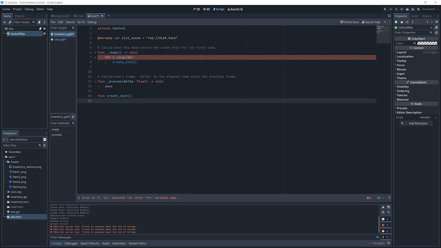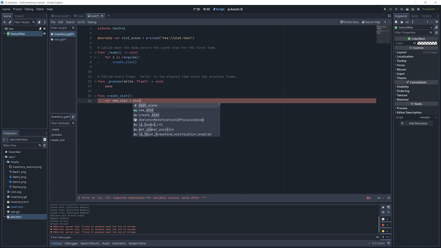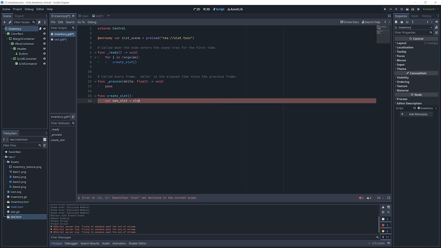This should be a very simple one. Why is it giving me a problem in range? Okay. All right, let's instantiate a new slot. We've already preloaded. Did we preload this? I don't think we did. I think that's what we're supposed to do here. I believe so, yes. And then instantiate the new slot, scene dot instantiate.